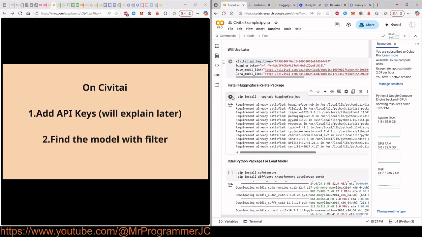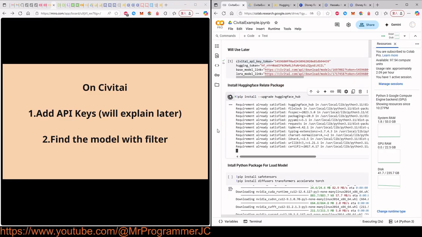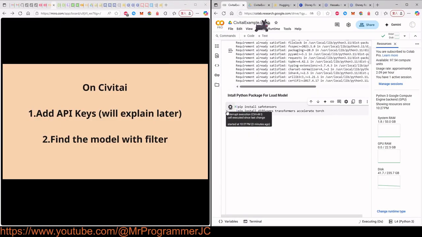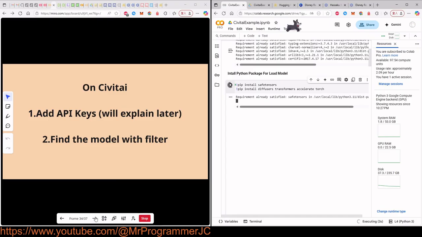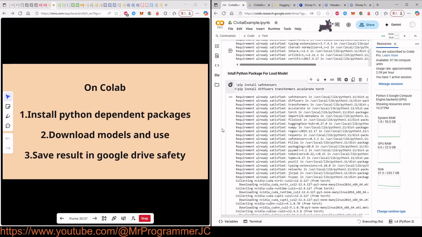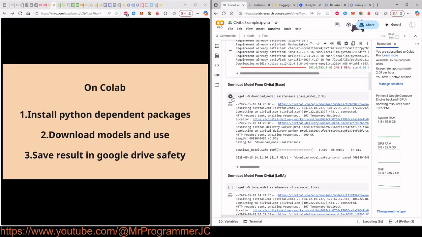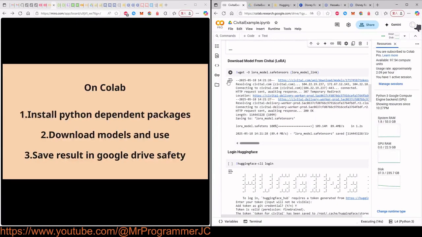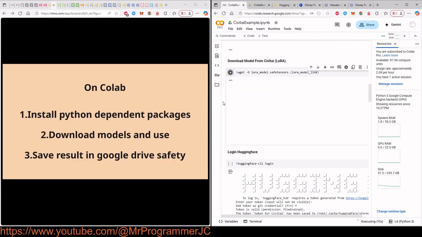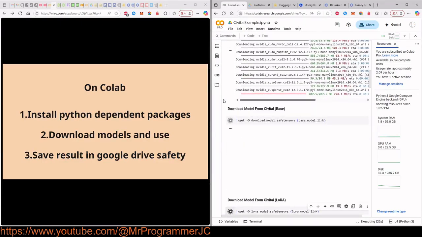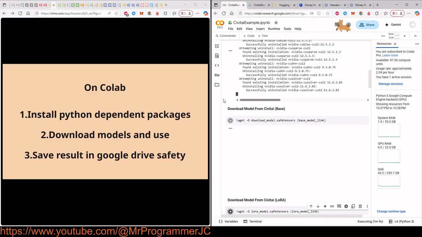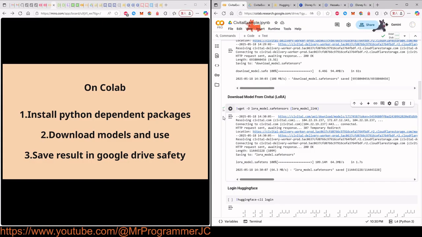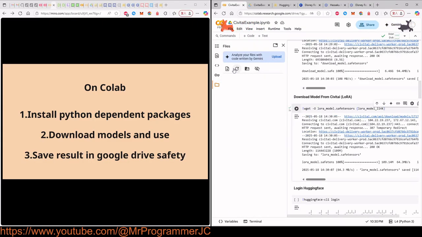Here, install the Hugging Face package. Install the Python packages for loading the model. Here, and you need to download the base model here, and download the LoRa model here, and just wait for a while. Now we have already downloaded the two models here.